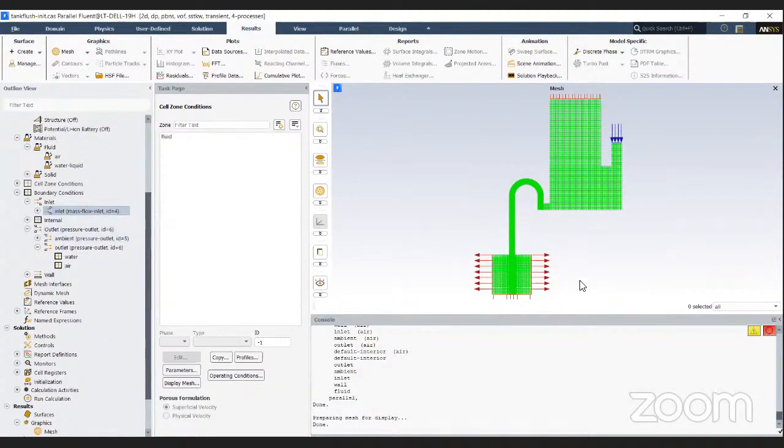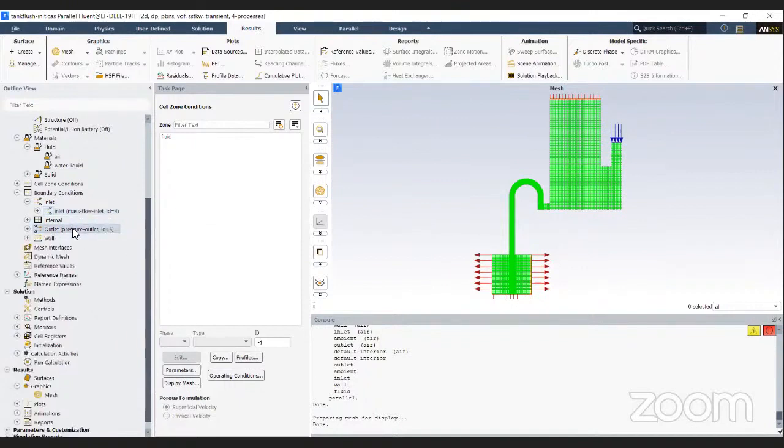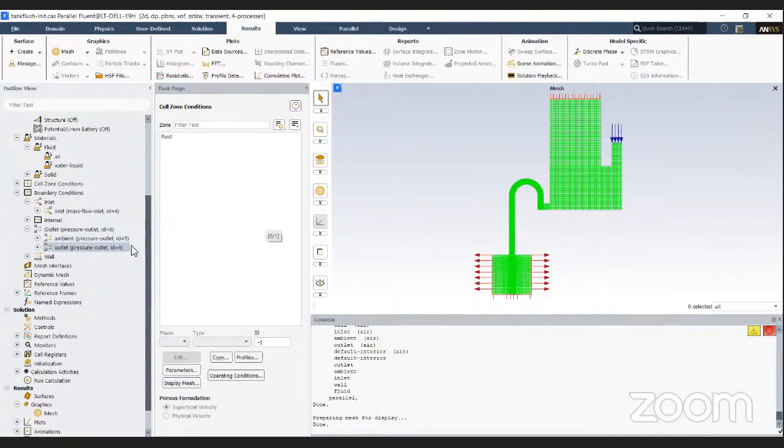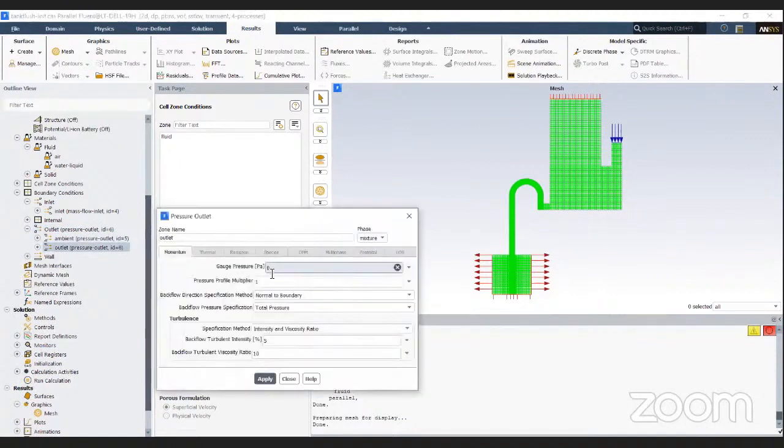And then the outlet is over here. So both of these are clearly indicated in the GUI over here. Wherever you can see the red arrows, all that is outlet. And even at the top over here, it's 0 gauge pressure. So if I go ahead and look at the outlet, you'll notice that the gauge pressure is specified as 0. And again, you will see that there are 3 different options for this particular case. You have mixture, water, and air.